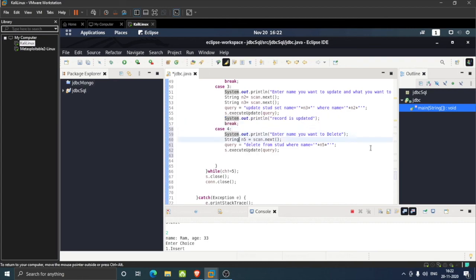Control C. Record is deleted. Deleted. My god, this keyboard sucks. Case 5. There is no case 5. Break, and it should work. Delete instead. Okay.